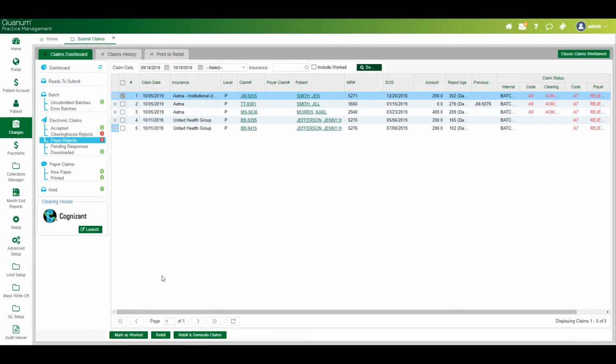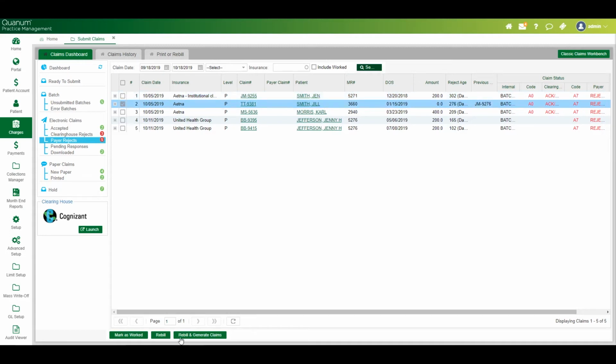Now there's also another option here, which is mark as worked. Sometimes the claim rejection may not need to be worked at all. You might need to mark as worked for claims that are rejected as duplicate. A duplicate claim rejection means that the original claim was already received by the clearinghouse, and so they are rejecting the duplicate claim, which was submitted. So that duplicate claim can be cleared off the list because the original claim has already gone through. In that instance, you can check the box and mark it as worked.